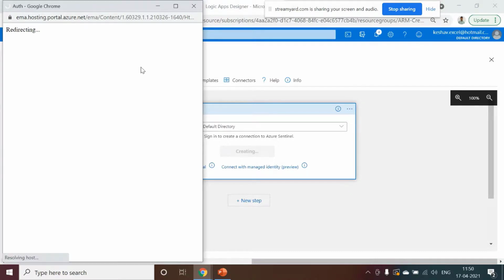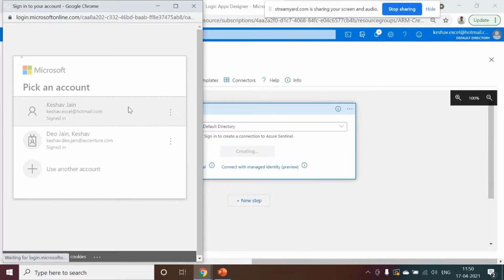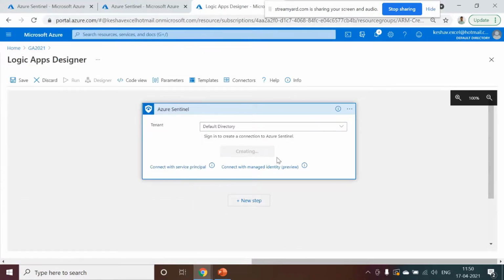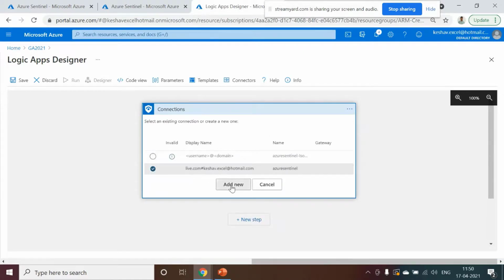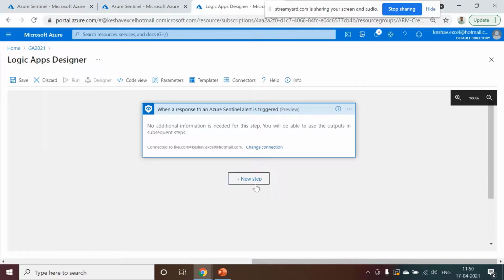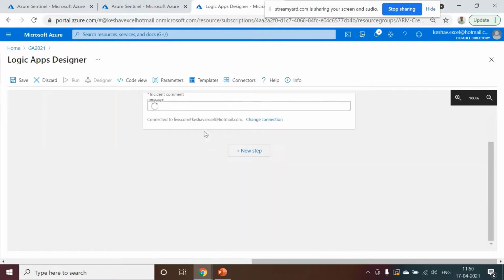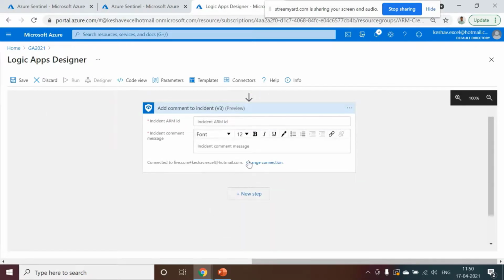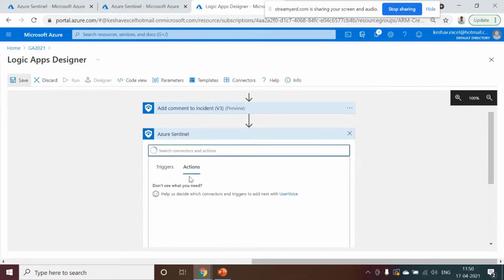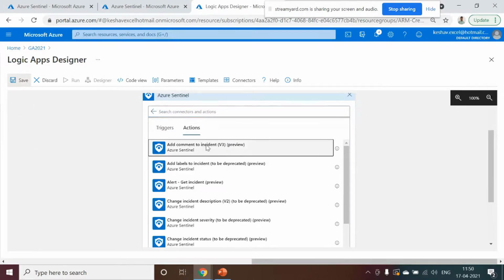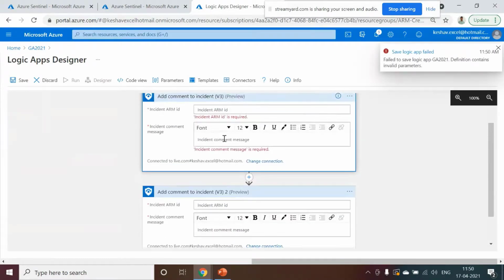I'm just trying to explain this to you very briefly, because these are things which cannot be explained in one hour, it takes days or even a week of time to explain all of this. So here I will say okay, this one, and then new step. Here, add comments to the incident, a lot of options are there. I will just save it for now, with just this add a comment to the incident, that's all. I will just save it here. Okay.